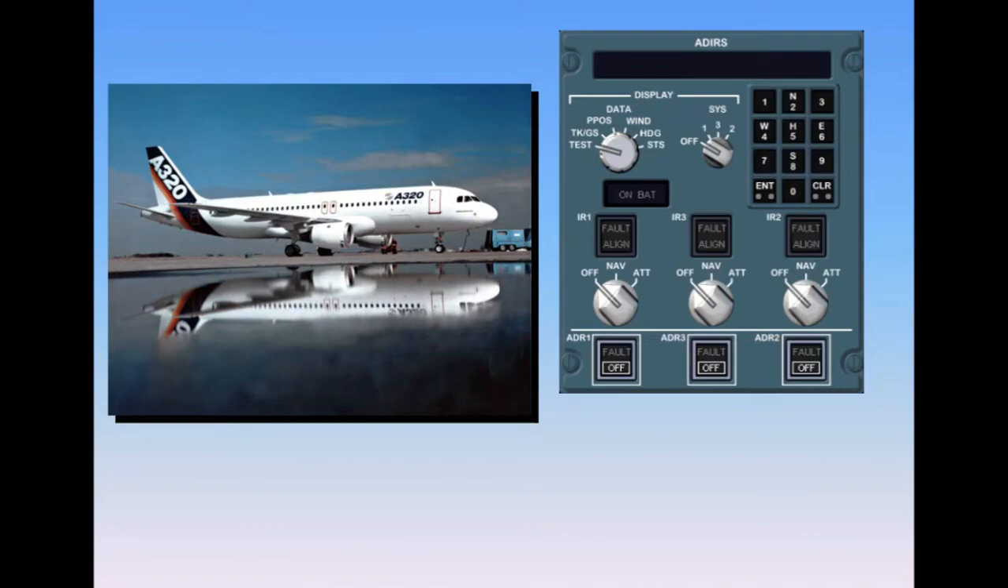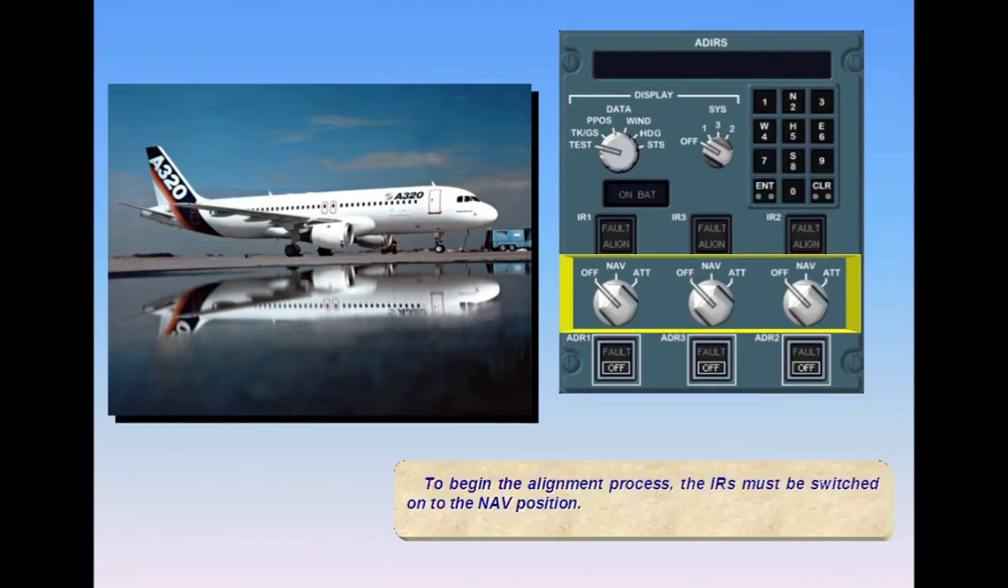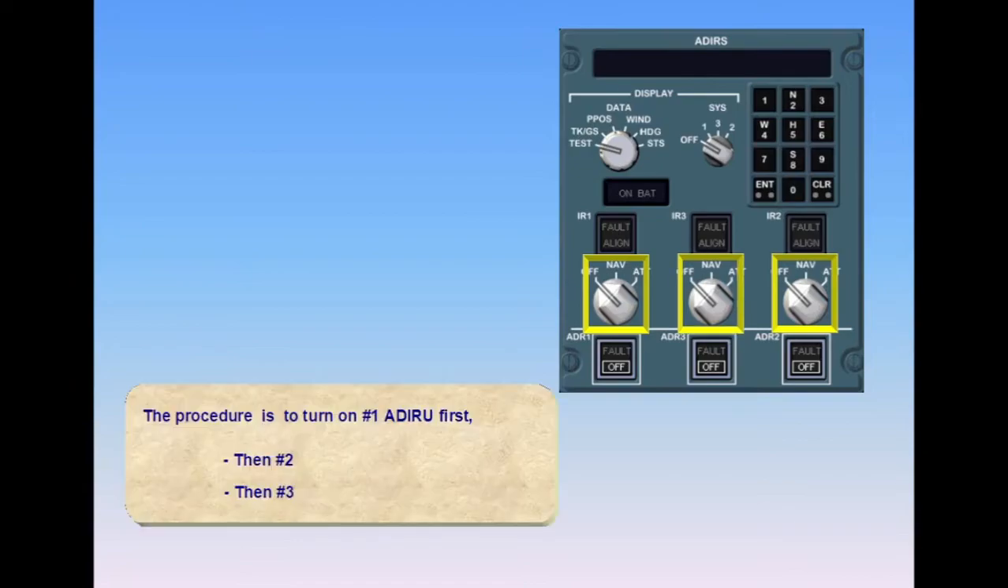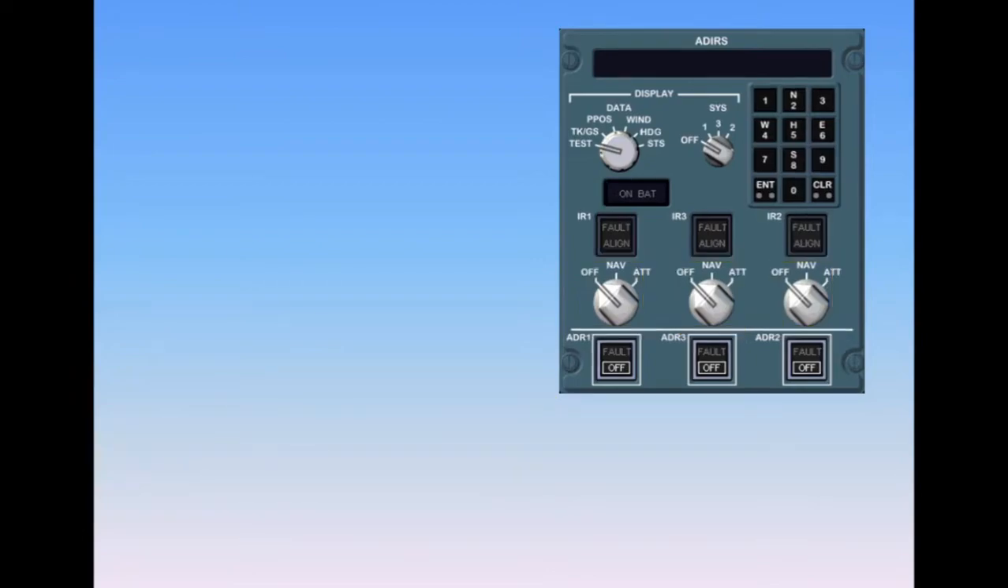To begin the alignment process, the IRs must be switched on to the nav position. The procedure is to turn on the number 1 ADRU first, then number 2, then number 3. When the switch is turned on, the on-bat light illuminates, indicating that the emergency battery relay is operating correctly. The off light in the ADR extinguishes.